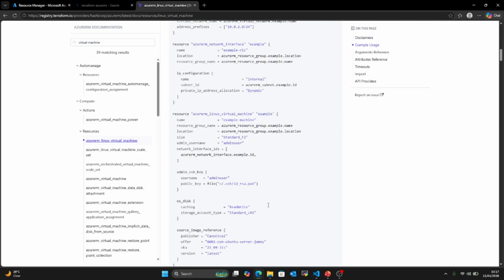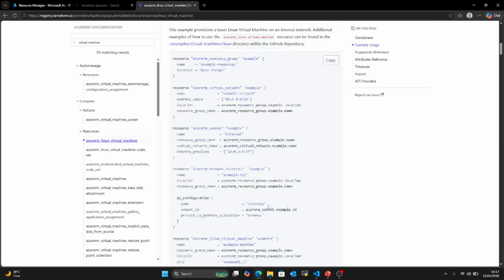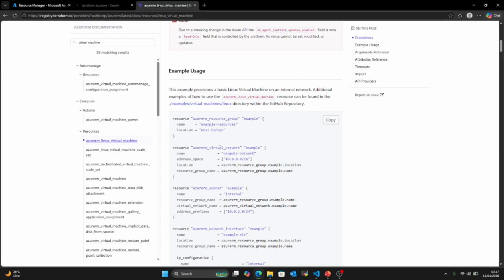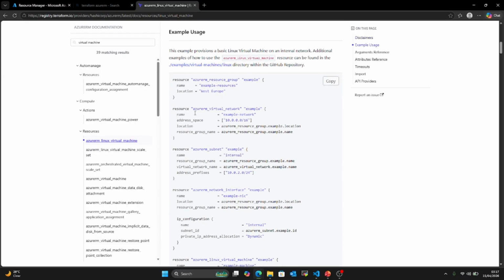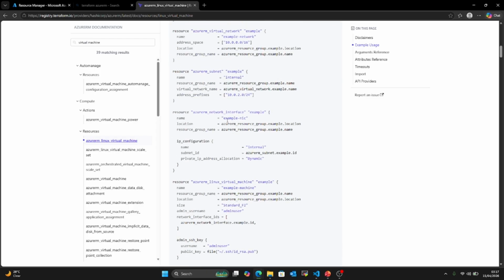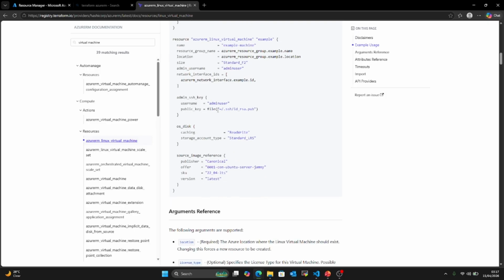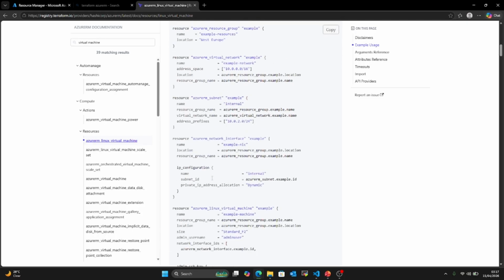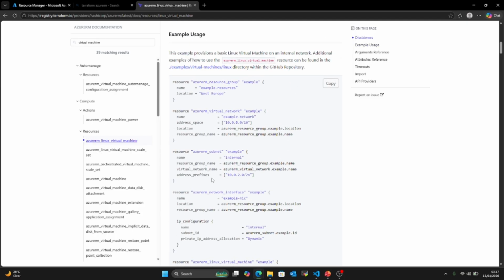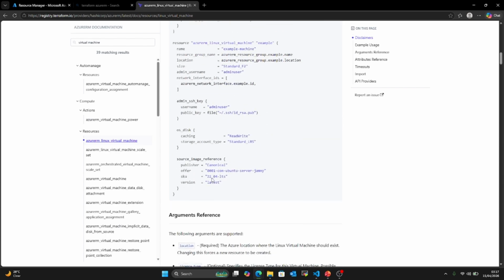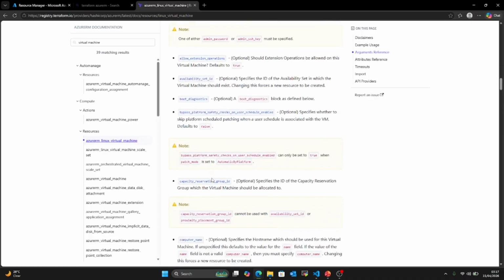And I'm just going to copy this. If you notice, apart from just creating a virtual machine, it's creating a virtual network, a subnet, and a network interface. After it has created all of this, it now creates the virtual machine, then adds the user and the image. I can go ahead and create a virtual machine without a network, but let's just copy exactly what is here and use it, and then we'll see what is going to happen.